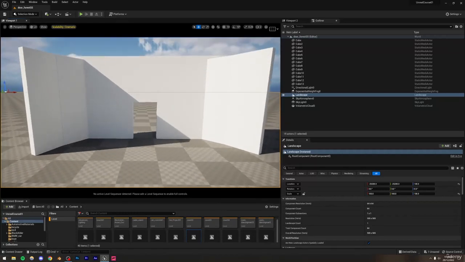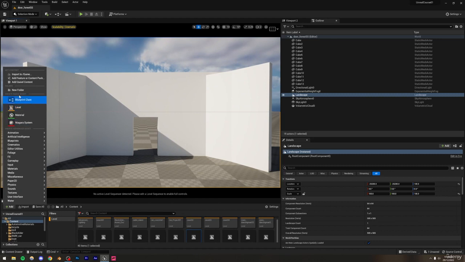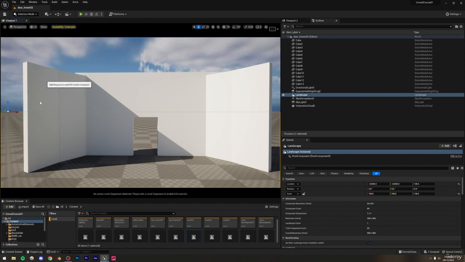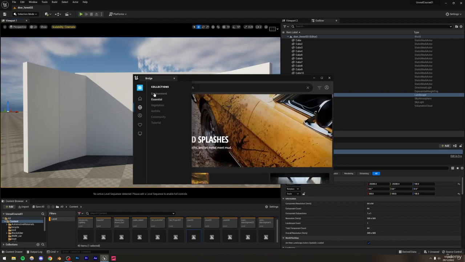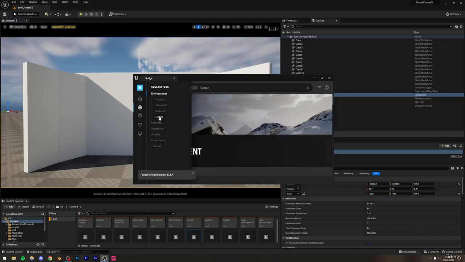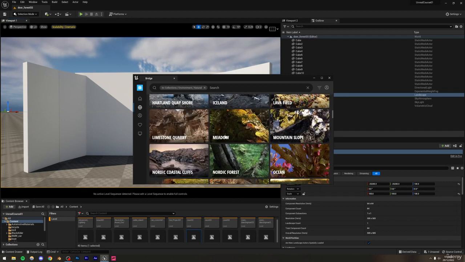So first of all, what I'm going to do is start with a rock. For the rock, I'm simply going to go to add quick content, and then we can start adding assets. Let me just wait for it to open. Right, so I'm simply going to go to environments, this collections, and then environment, and then maybe natural, and then we're just going to be browsing this.